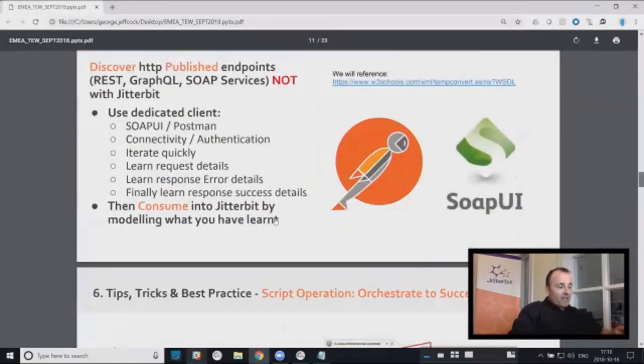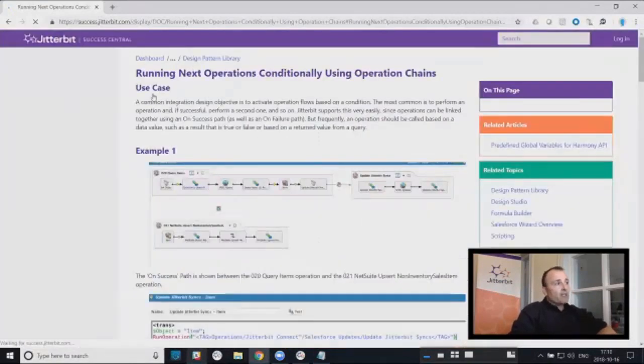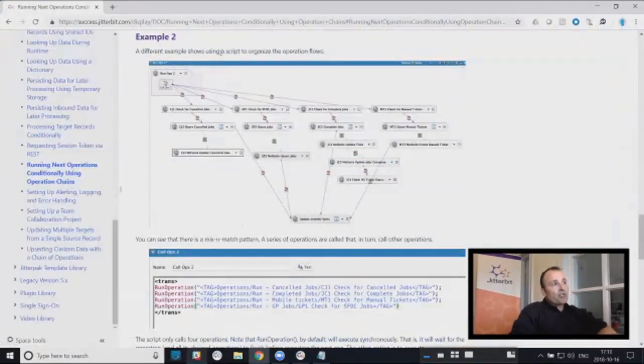Now, this isn't something out of the ordinary. I put a link here that goes to an example on our website of this, so it's not something I've dreamt up. There we go. A different example shows scripting. This is how we do a script control, to marshal, to give order to when we're calling multiple operations. It's not a wrong way if you haven't done it this way.